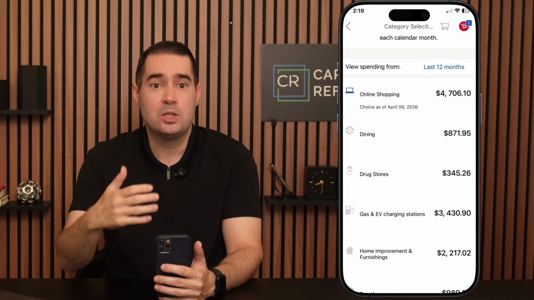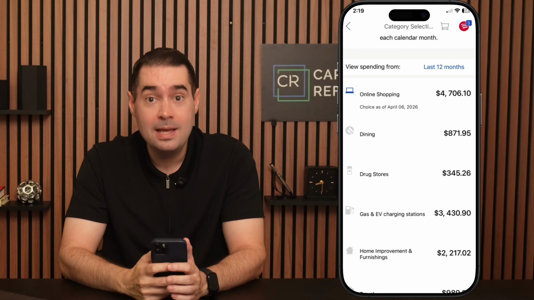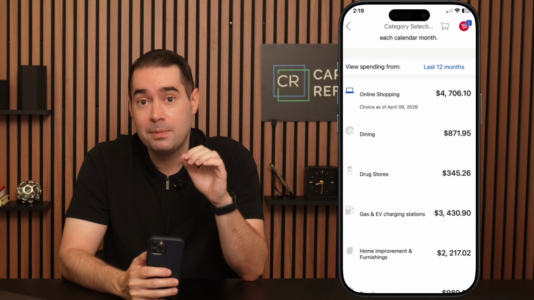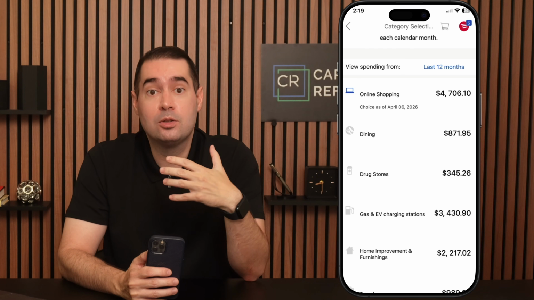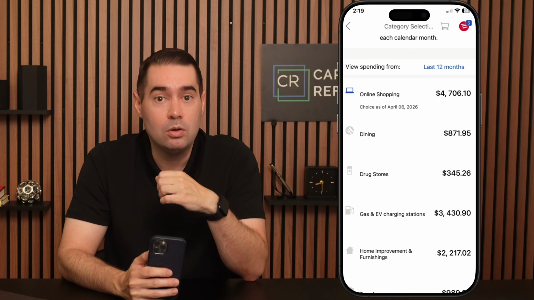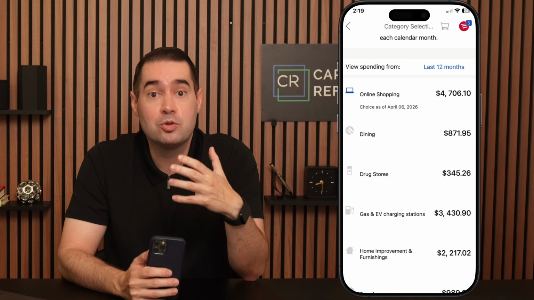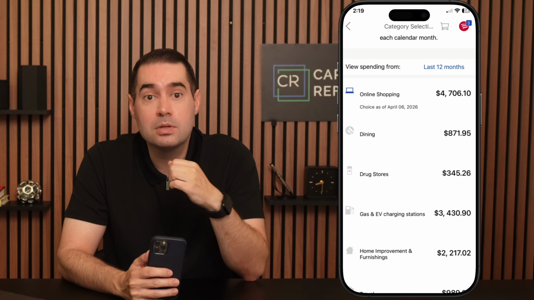Don't pick the category based on what you think you spend money on, pick it based on what the actual 12 months data says. People are bad at guessing this. They'll set it to dining because they feel like they eat out a lot. Then they look back and realize they spent triple on gas. Let the numbers tell you.